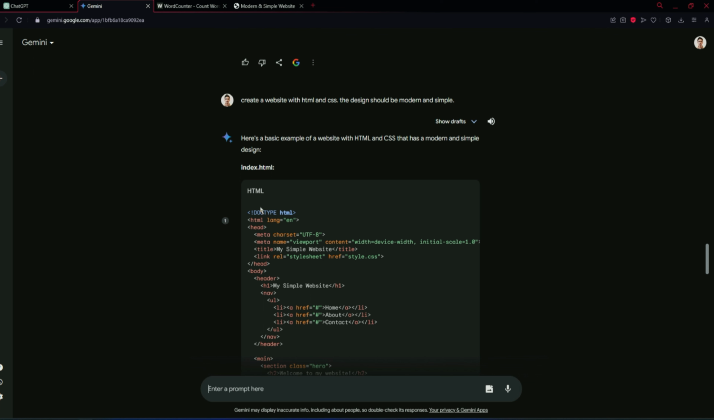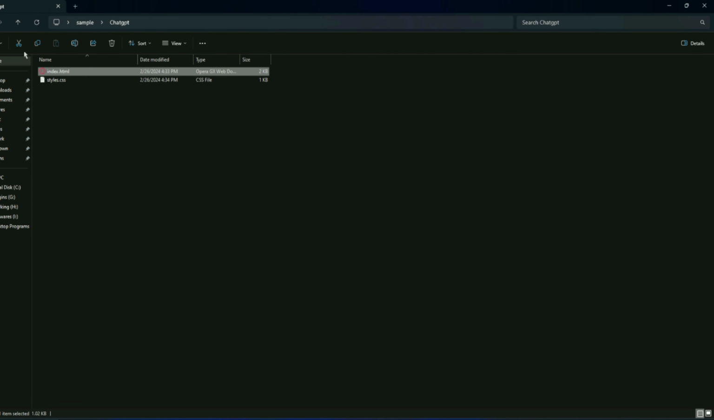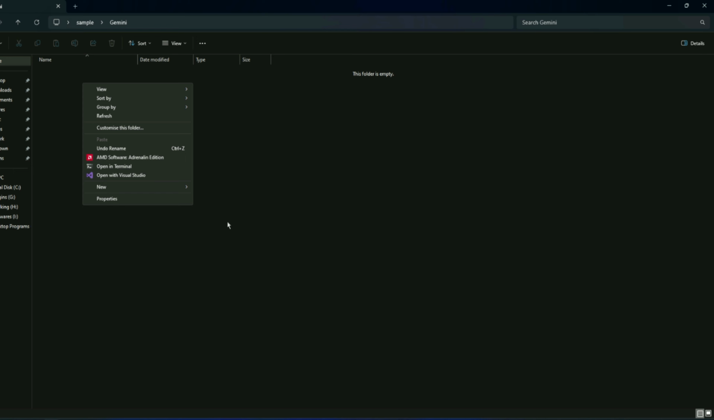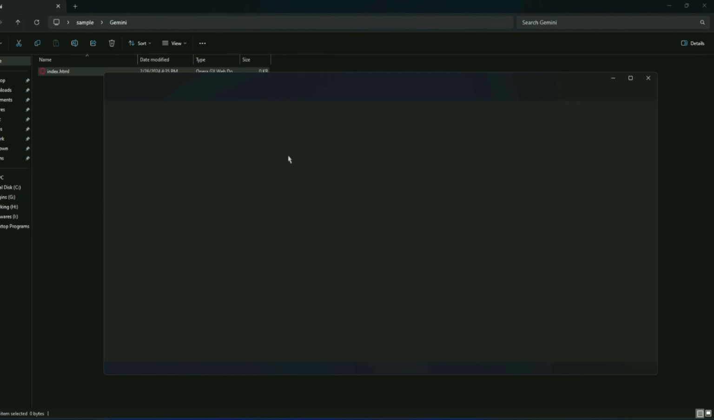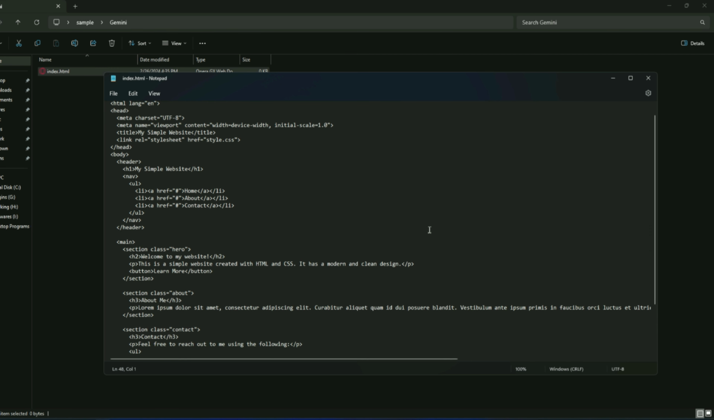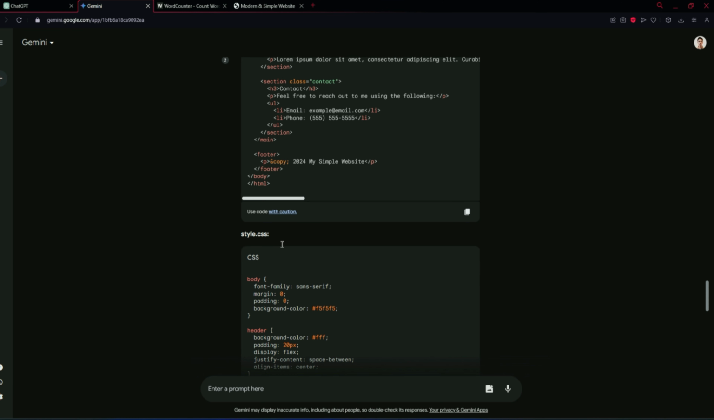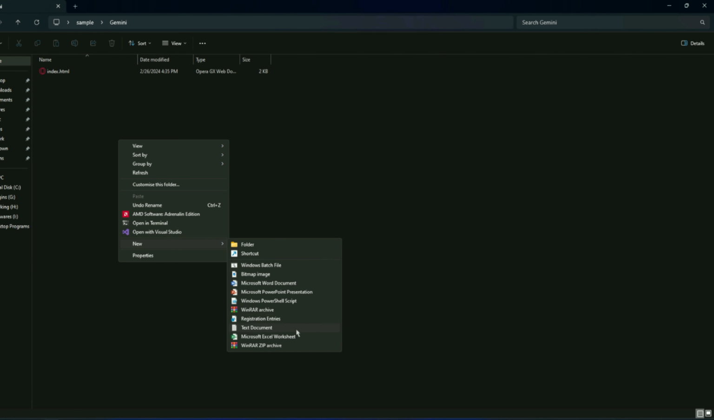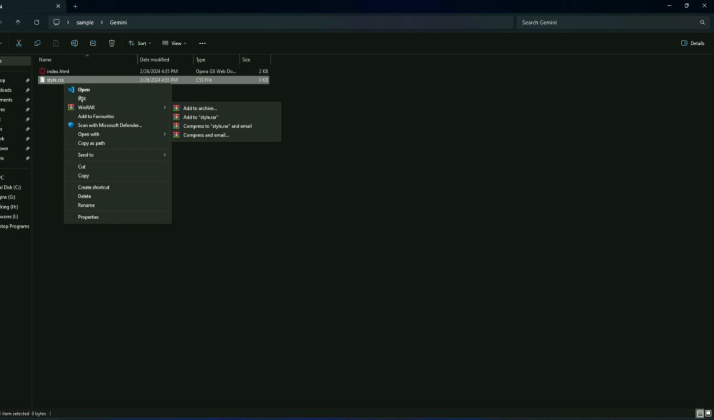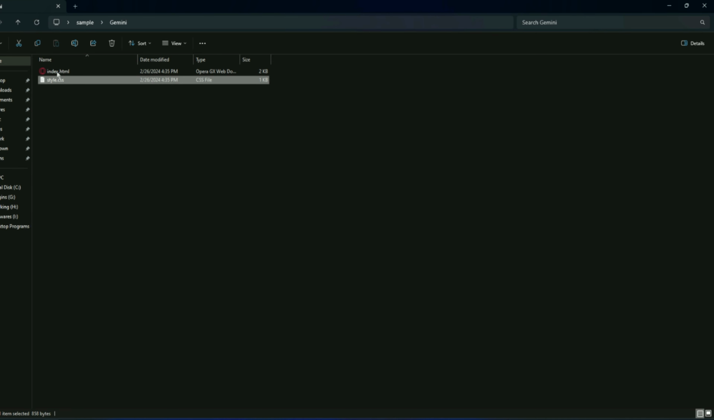I'm going to just copy the code of Gemini and paste it in the Gemini folder, create a new file called index.html and paste it just right here. I'm going to open it with Notepad and paste the results. So we have to copy the style CSS too, and here it is. I'm going to just create a new file called style.css and paste the code of style CSS right here. Let's test Gemini's website.